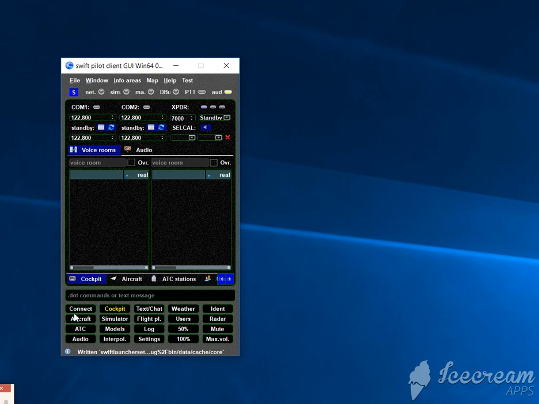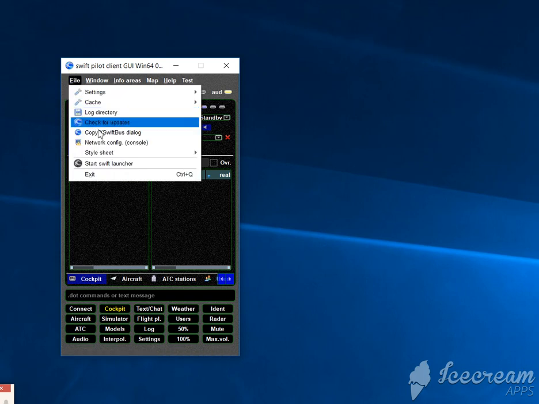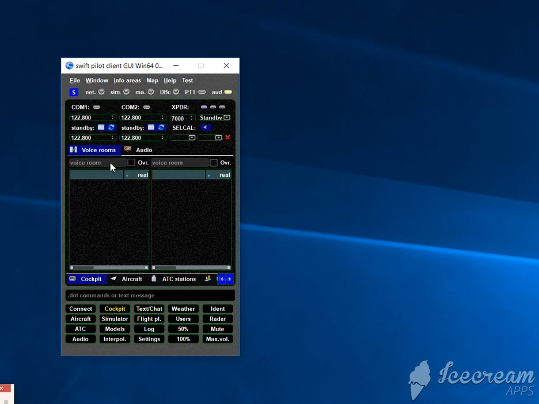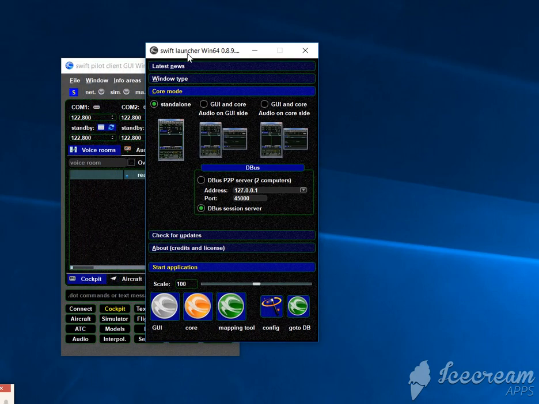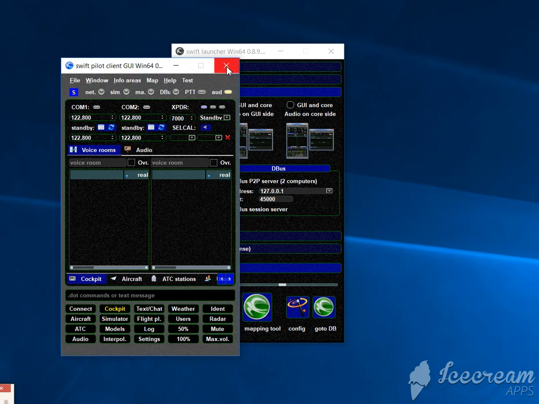Now we start the launcher again and fire the distributed Swift. I show you that on one machine. Normally you would run that on two different computers.